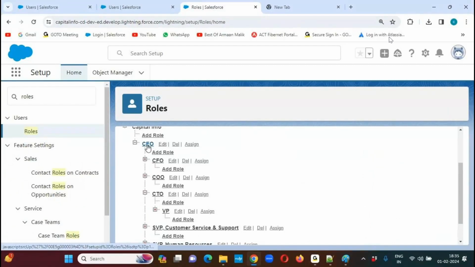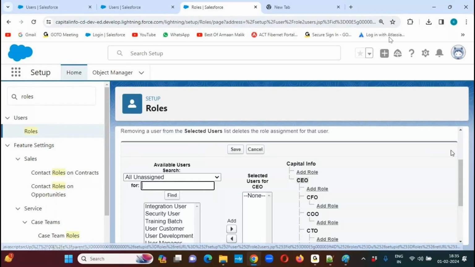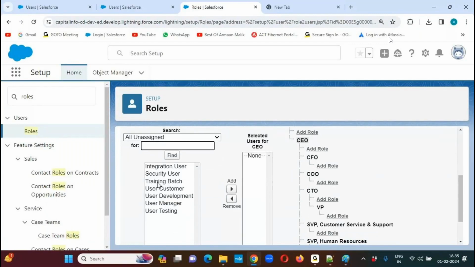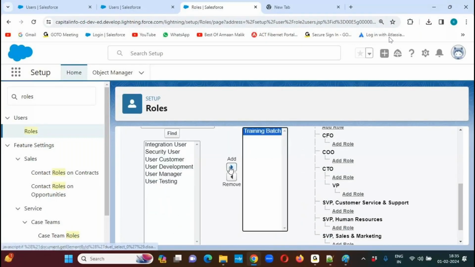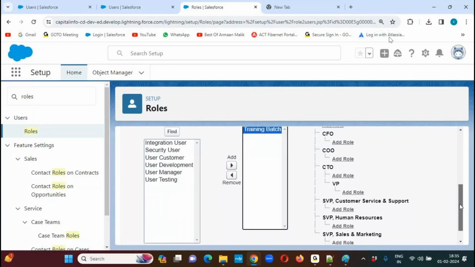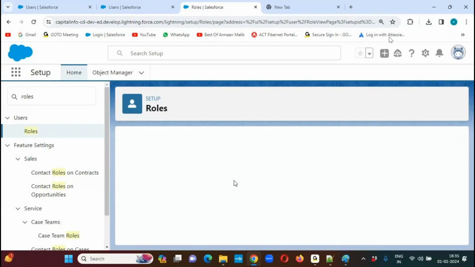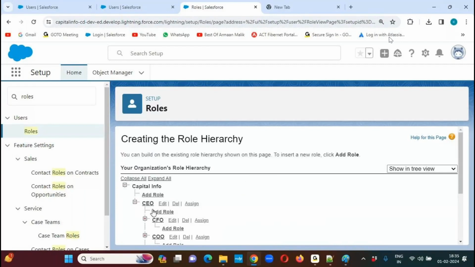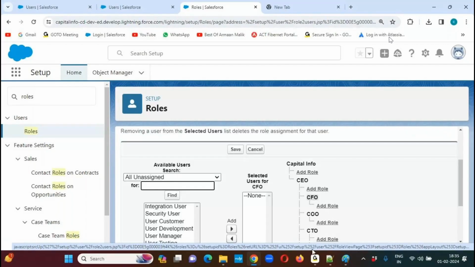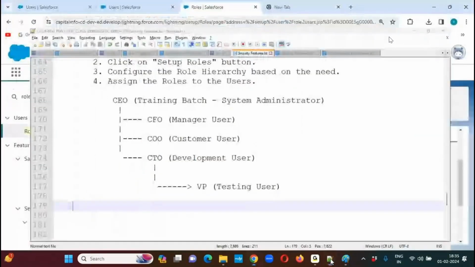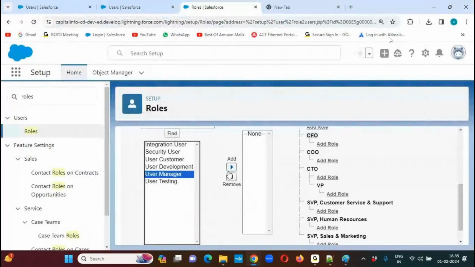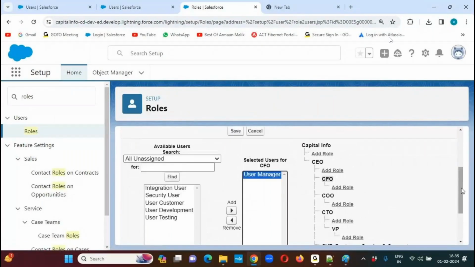Now go to the CEO role, click on the Assign link. Select the user to whom you want to assign, the training batch user. Select the training batch user, click on Save button. Done. Next, CFO role. Click on Assign, and select the user to whom you want to assign the CFO, the manager user. Select this manager user, click on save.